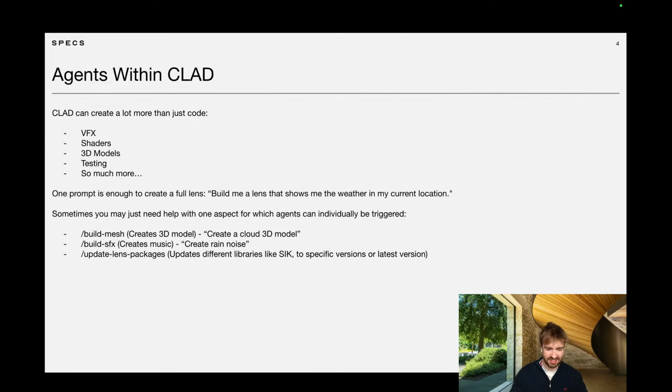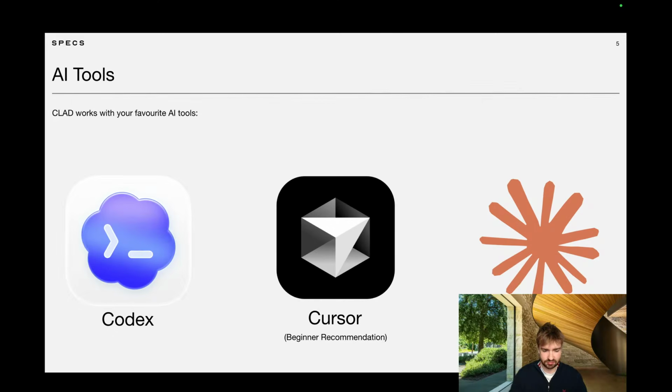Or sometimes you might just need help with one specific aspect. Maybe you just want a mesh, so you can do /build mesh. And it will describe what you want. Maybe you want a cloud 3D model, and it will create that. Or maybe you want some SFX, some sound effects. So you do build SFX, and it could create rain noise. Let's say you're making a weather lens. Or even things just as updating basic lens packages to very specific versions. You can do that too from the individual agents, which is just great. It saves a lot of time with things like this.